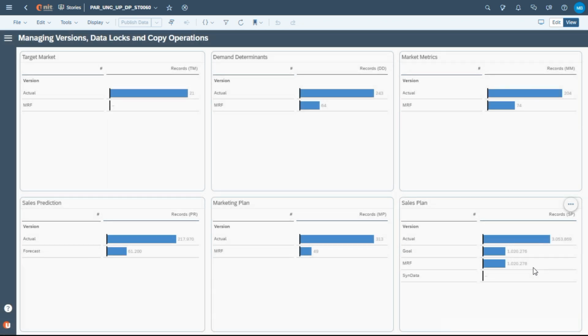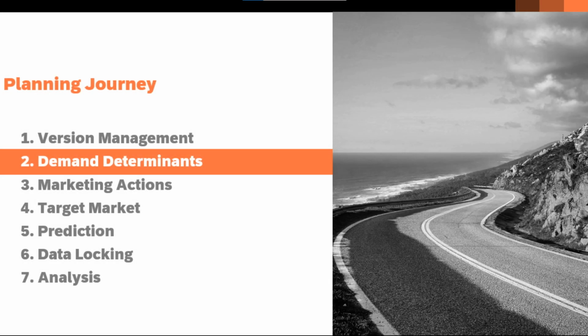Returning to the DemandUp interface, it presents the data volume for each model of information, broken down by version. This feature is particularly valuable for maintenance tasks, such as database cleanup, enabling the efficient removal of unnecessary information.